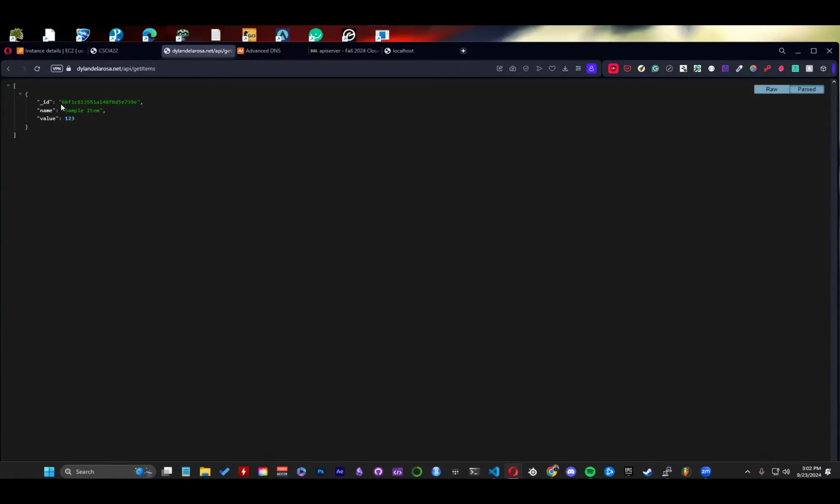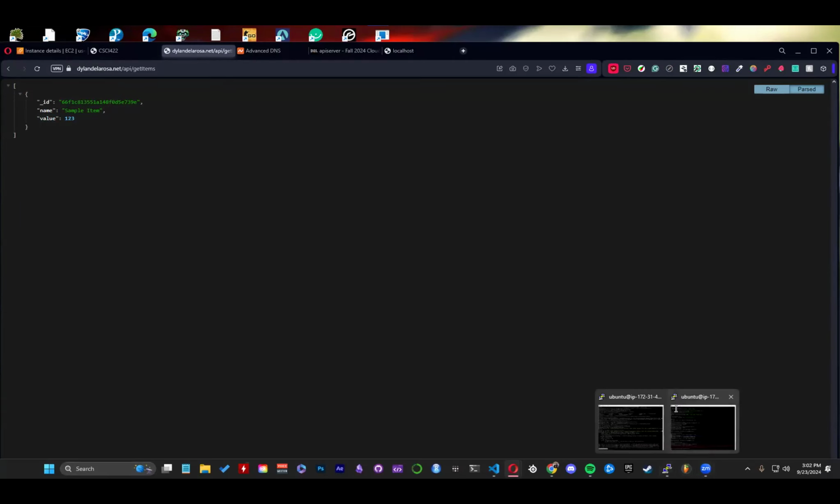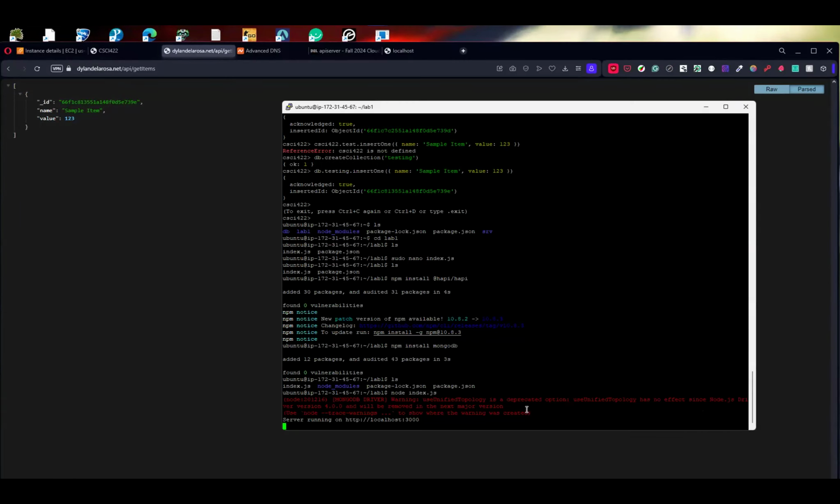Sample. Yeah, that's what we put in. Okay, yeah, sample. Okay, so it works. Sweet. And so this doesn't matter? It says some topology is deprecated. So maybe something needs work on it.